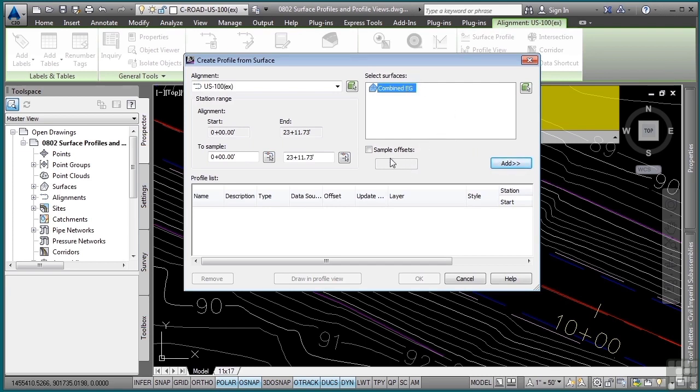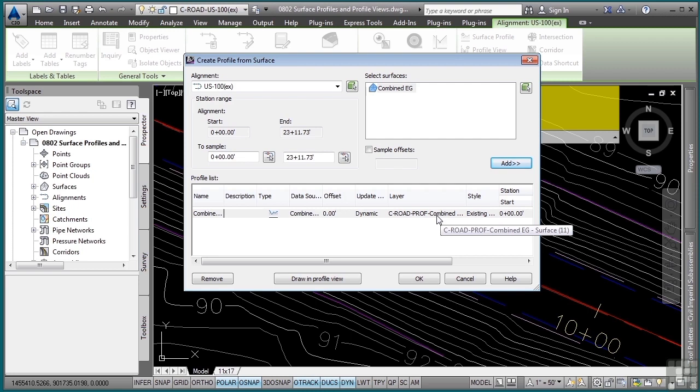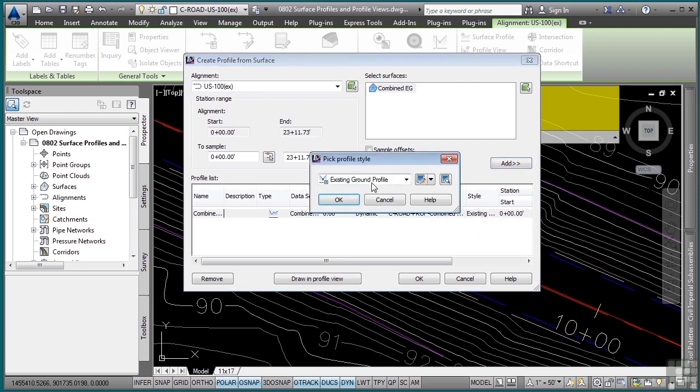profile. Note that before I do so, you can also define some sample offset profiles, and those too will be dynamic. You can simply toggle this on and add, let's say, 12, -12 to define sample offsets that will be read by the surface. I'll just click Add here. I'm now adding that surface profile, which will update dynamically. If you want to define a layer for this object, you can click here. If you want to change the style, you can also click here as well.